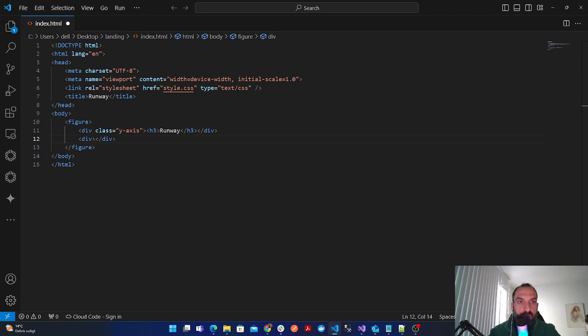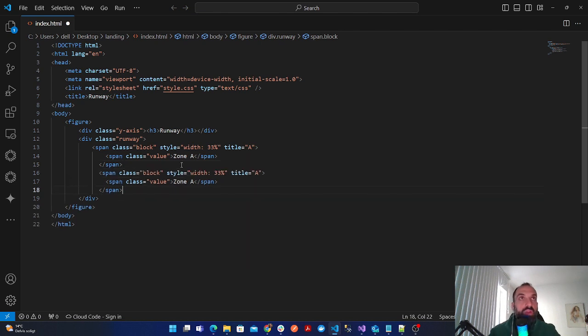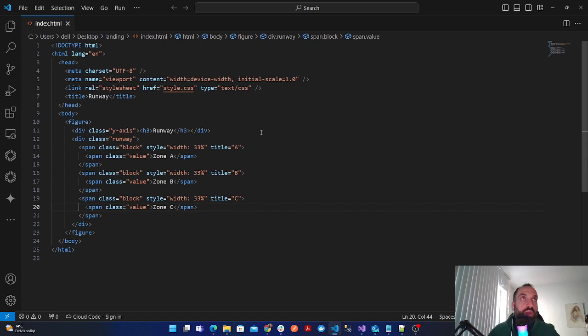The second div, it's basically the runway. Inside it I have 3 spans. If I go back here, I have zone 1, zone 2, zone B. And this is because most of the airports have this zone system. So I'll copy this span of zone A, and then for width of 33%, it's zone B. And for the other 33% of the runway, I have zone C. We are done with the index.